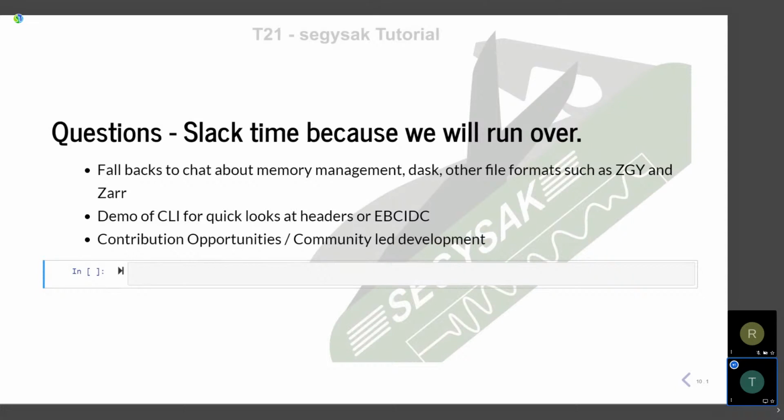So there's definitely a lot of things that can be done. The core of SEGY-SAK is always going to be loading and exporting SEG-Y data from Xarray. That was always the objective, but these other things are definitely nice to have.